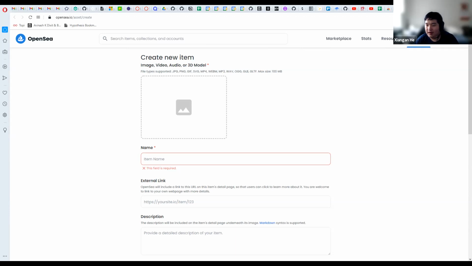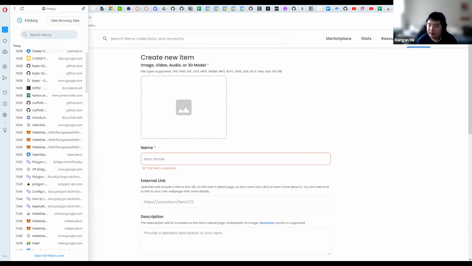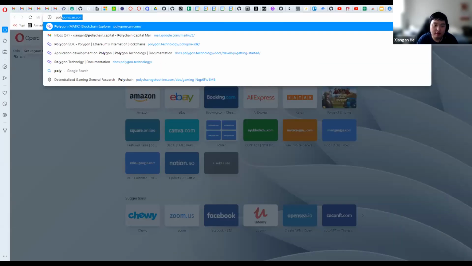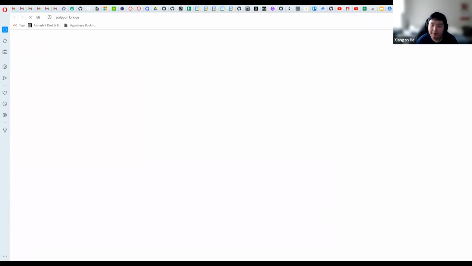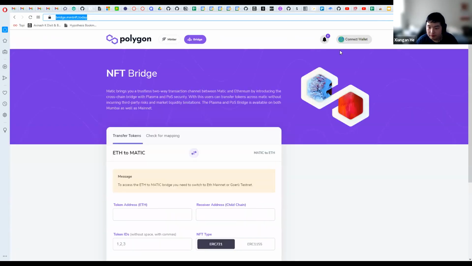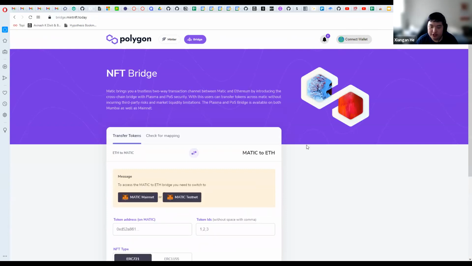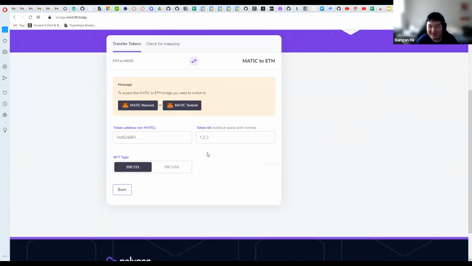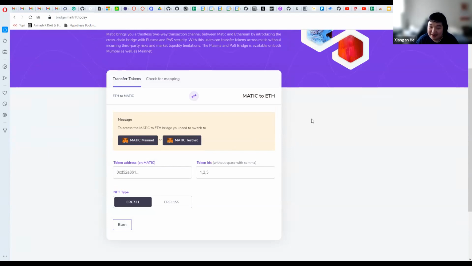Can you bridge Plasma NFTs you create back onto the Ethereum mainnet? Yes, I think so. Yes, you can. Right here, you can literally just click this button and then Matic to ETH. There you go. It's as easy as that. And follow the instructions, of course.